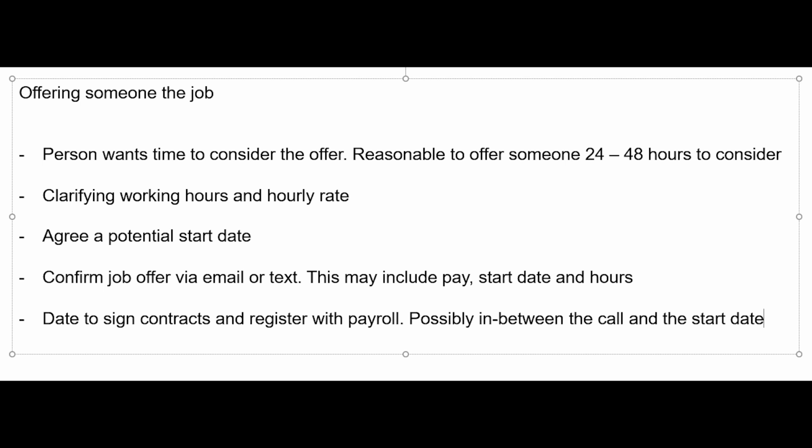You'd also want to set a date for completing paperwork. There's paperwork that includes a contract of employment, which again, I said we'll talk about in a little while, and gathering details for payroll. A lot of individual employers will do that on the personal assistant's first day, but some people organise a meeting in advance, and that's completely up to you.